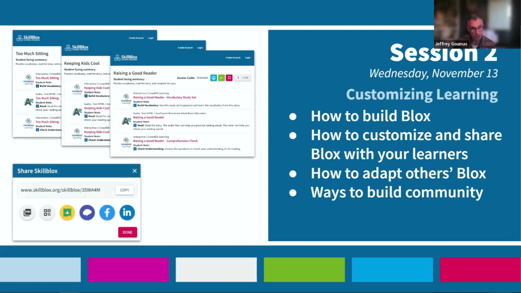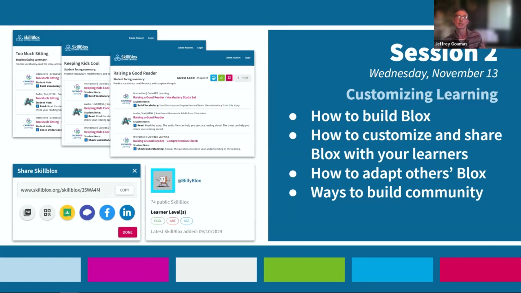So looking at how to share it and thinking of strategies for how you might do that based on your learners. And then we're going to also look at ways that you can use skill blocks to build community, essentially. So we have lots of tools in skill blocks that allow you to create a profile so that you can share the things that you've created with the world, and other people can see those on your profile if you want to have a profile, and even ways that you can connect with other skill blocks users.